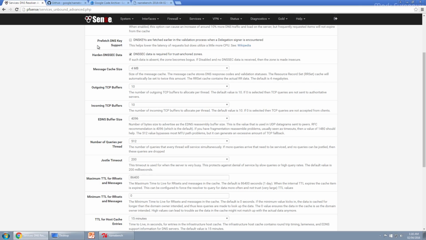But I actually want to enable this because it reduces the time taken to do some validation processes with DNSSEC, and it uses a little bit more CPU power, but again, you have an overpowered router, so a little bit of extra CPU is completely negligible. It has no performance impact pretty much whatsoever. So enabling this just makes things a little bit faster.